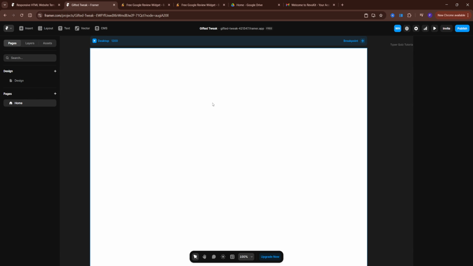So in this video I'm going to show you how you can add an Instagram feed to the Framer. So Framer now includes a dedicated social integration for a zero code setup. So it's pretty much straightforward.